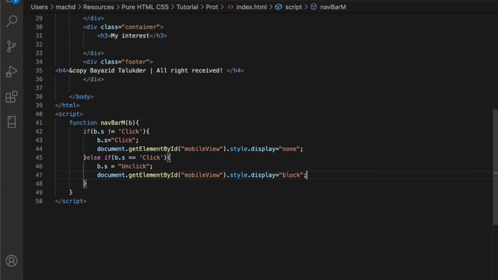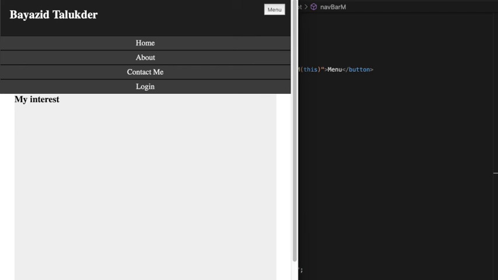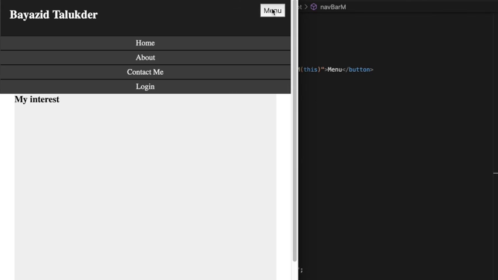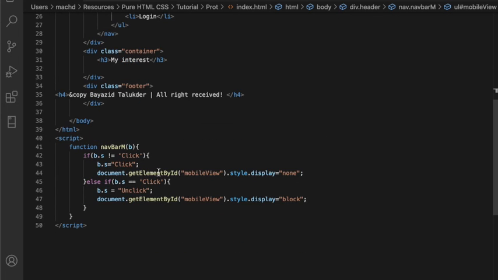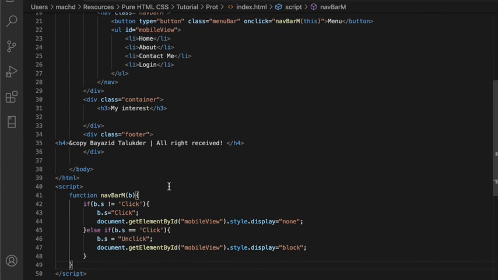So that's it for now. Let's save it, go to the website and refresh it. Hopefully it will work. Now you can see it is working. It's very easy. You may have understood the logic, otherwise you can just copy the code and hopefully it will work.